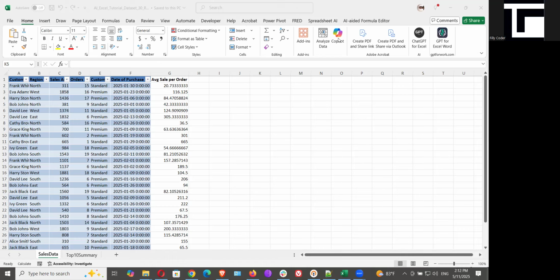Copilot comes with recent editions of Excel. So you can find it in the cloud-based Excel in Office 365 or the desktop version if you have Office 365 or one of the latest versions.